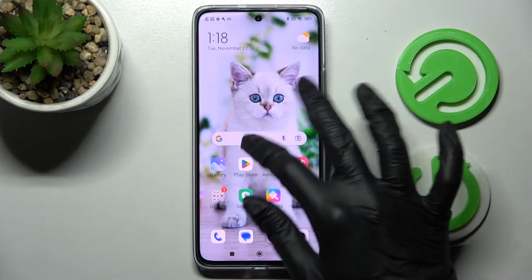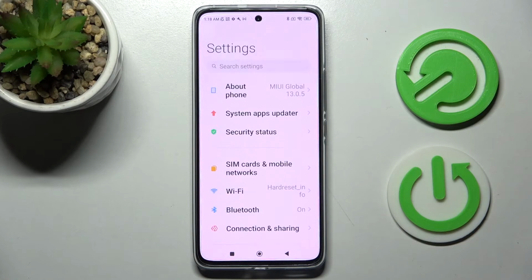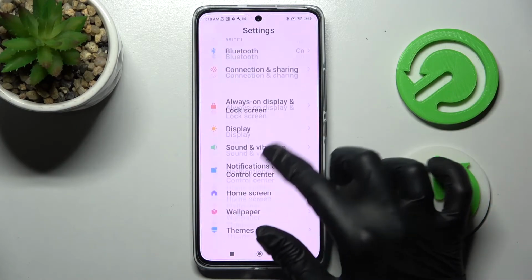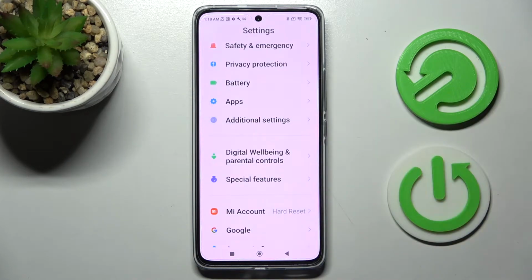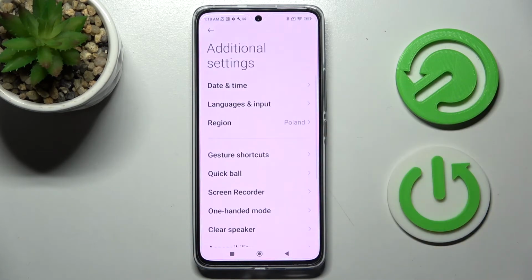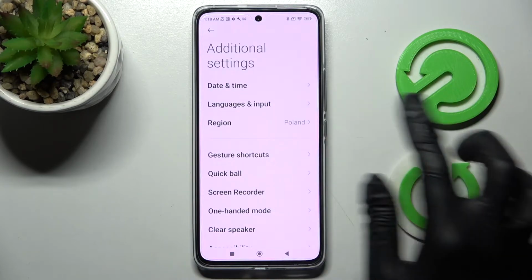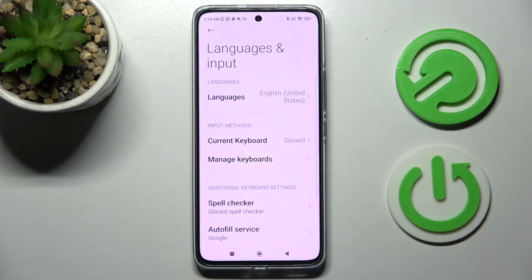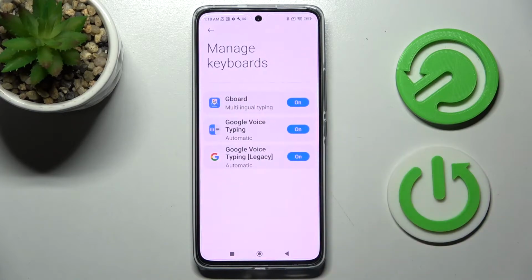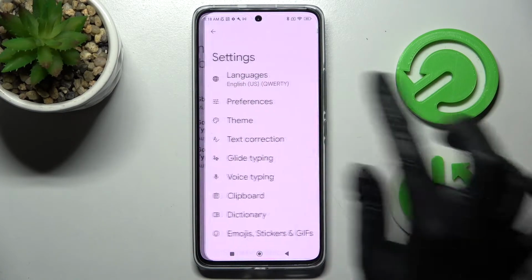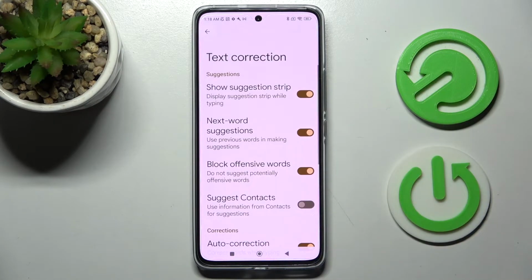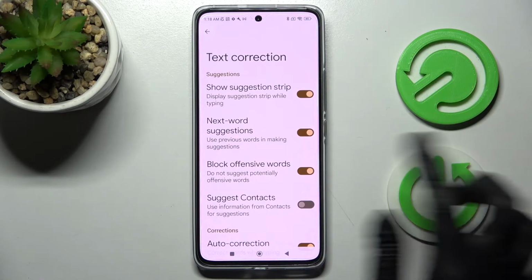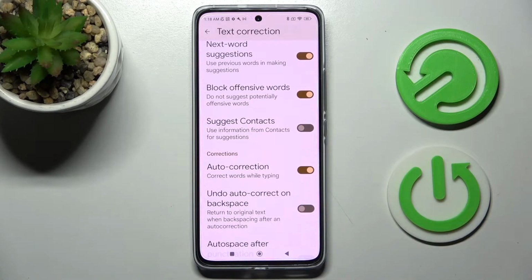First of all, go into Settings. Then scroll down and choose Additional Settings. In them select Languages and Input, Manage Keyboards, and Gboard. Now finally, click on Text Correction. All typing features are available over here. If you wish to switch on or off one of them, click on the switch next to the chosen one.